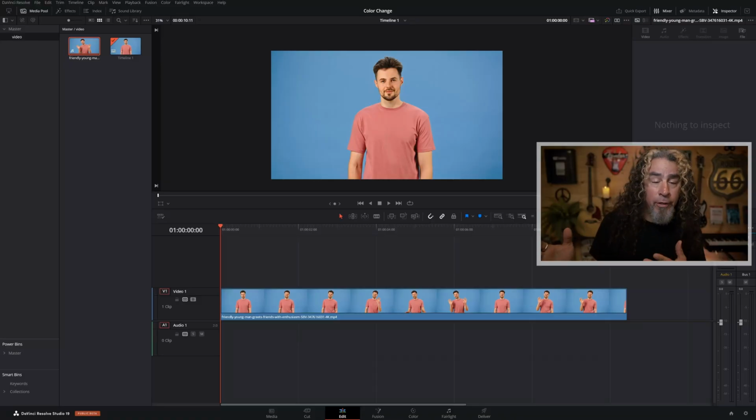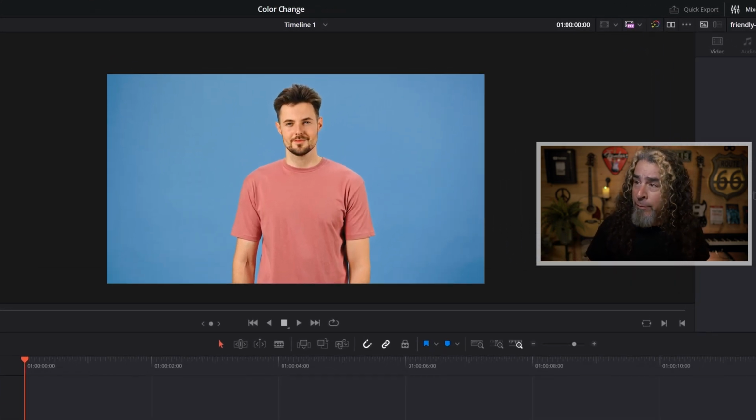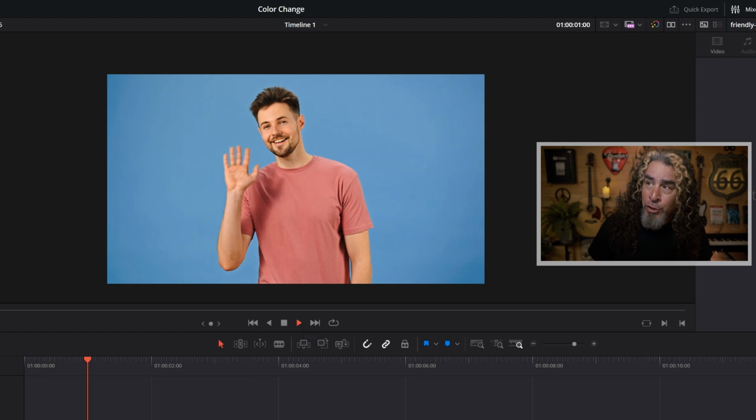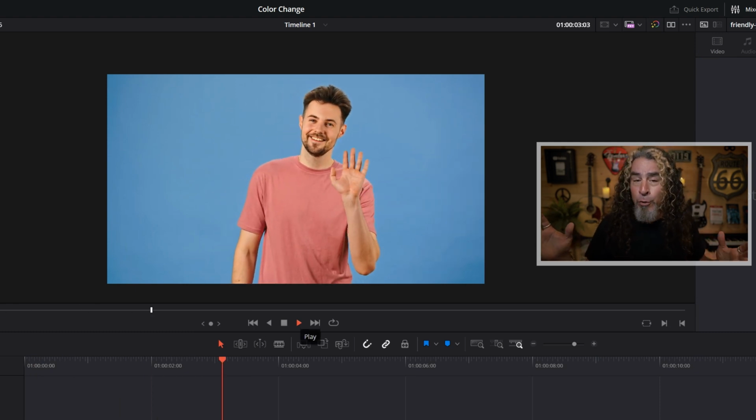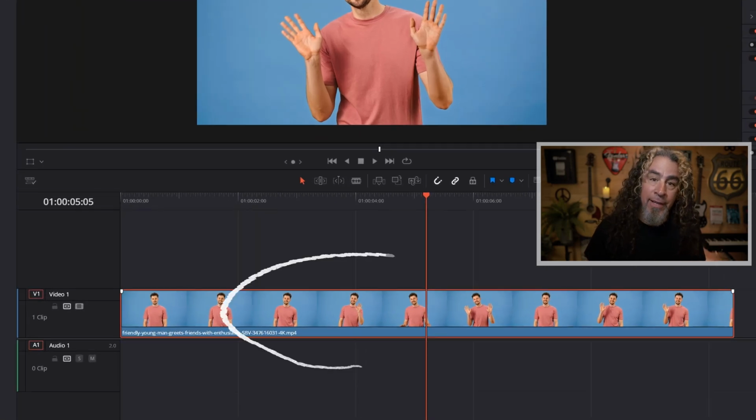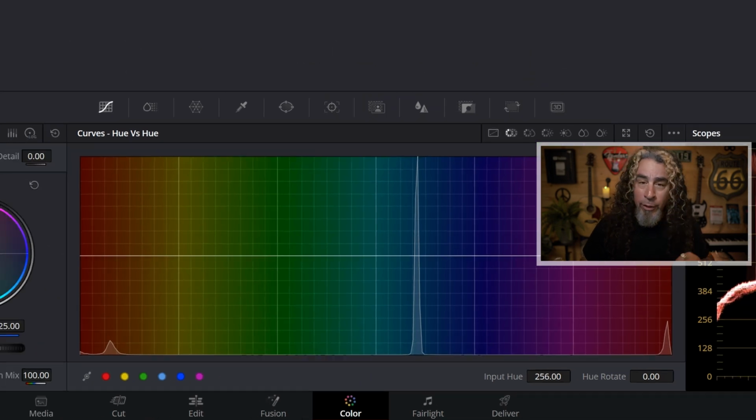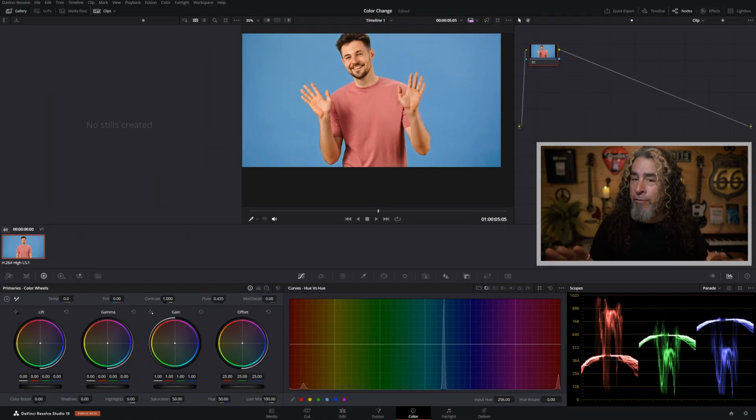If you have a piece of footage in your timeline in the edit page, here I've got a piece of footage I've gotten from Storyblocks of a gentleman with a pink shirt on, or a reddish shirt, waving, and he's got a blue background. Now let's say for this piece of footage that what I wanted to do was change the color of his shirt. The first thing I would do is select that footage in my timeline and go over to the color page.